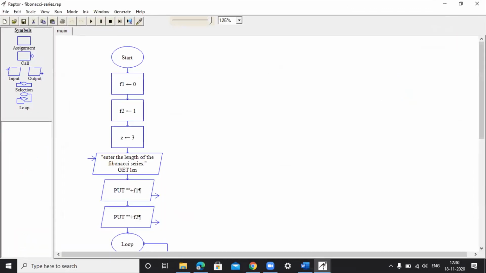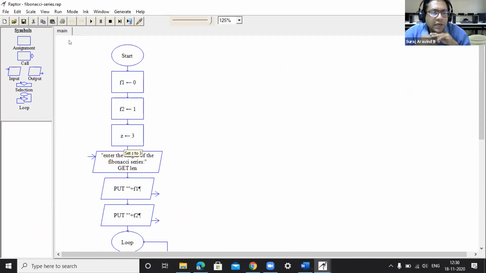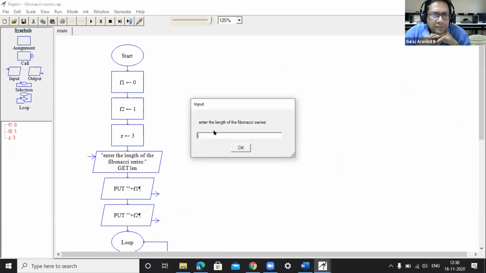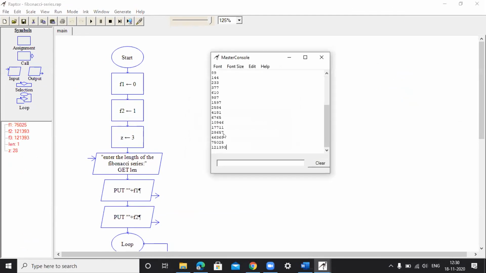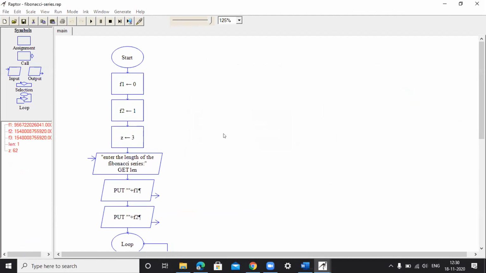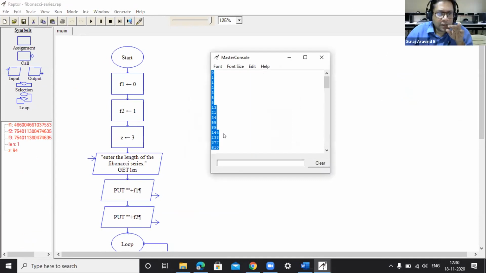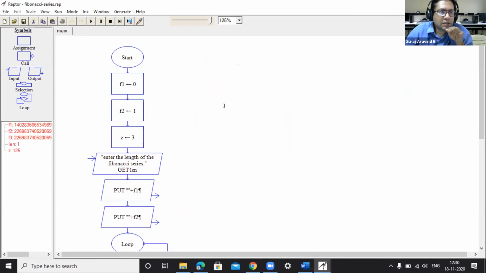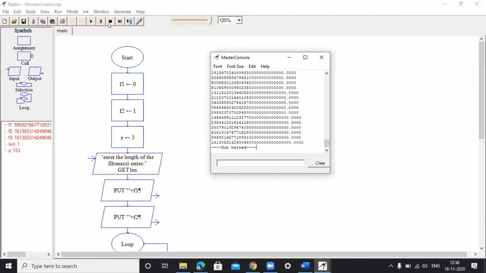This is my flowchart, sir. Run it once. So it asks for a number, I say 1. And then it just keeps on going. It doesn't stop, sir. That's the problem. Until I press this button, it doesn't stop, sir.